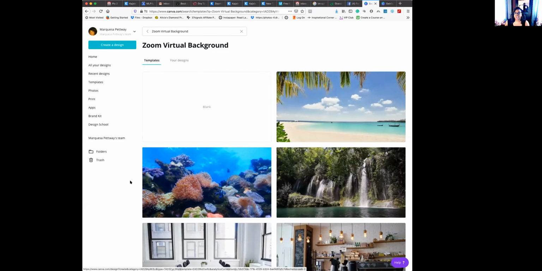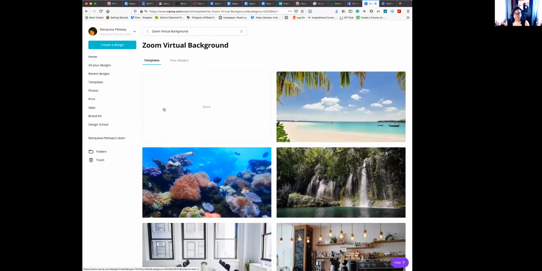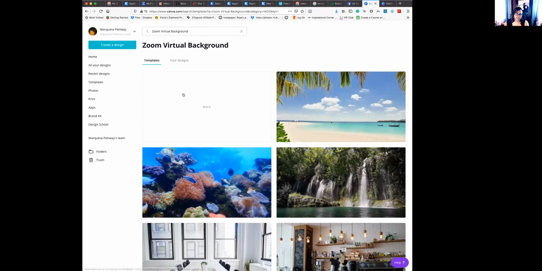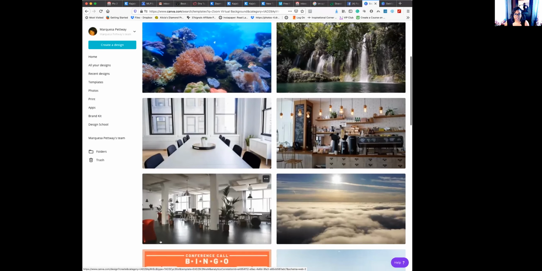It's called Canva. That's canva.com. You can see it right there. You'll need to type in any of those letters behind it, canva.com. Then you want to type in Zoom virtual background in the search bar. Guess what comes up? All of this. Isn't that crazy? Look at this.